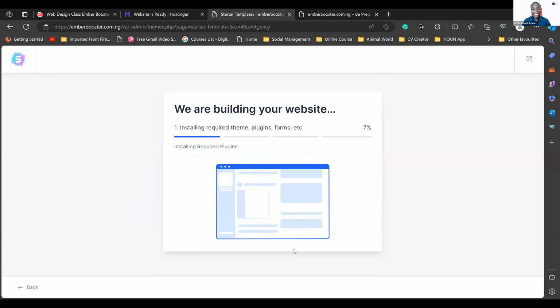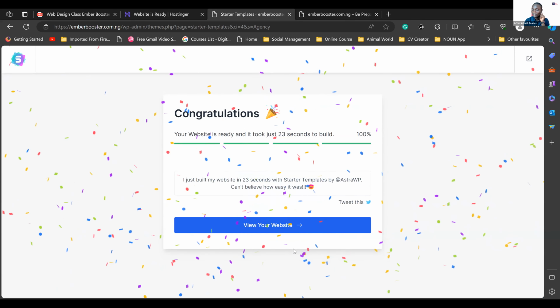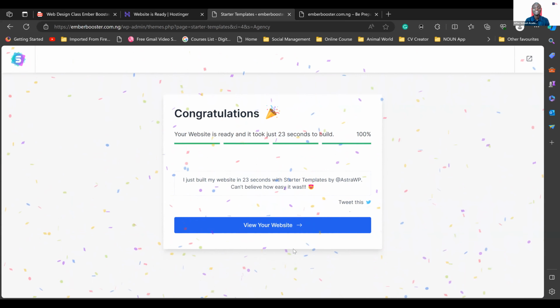So with that, you'll be importing the first template you want to start working with. So some plugins will be installed for you. Some forms will be installed for you. Website content will be installed for you to start with. And many things will be added to your website for you to start with. As soon as we are done with this, we will be through for today. So with that, congratulations. Your website is ready and it took just 23 seconds to build.